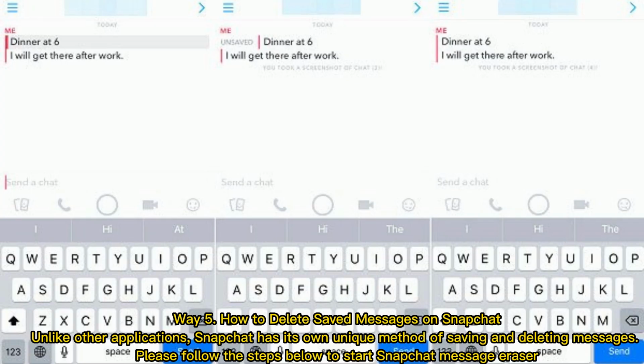Way 5. How to delete saved messages on Snapchat. Unlike other applications, Snapchat has its own unique method of saving and deleting messages. Please follow the steps below to start Snapchat Message Eraser.